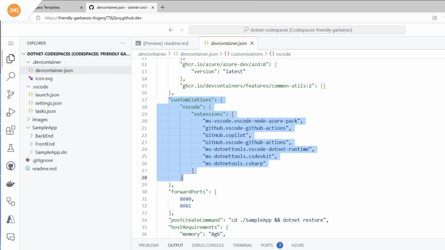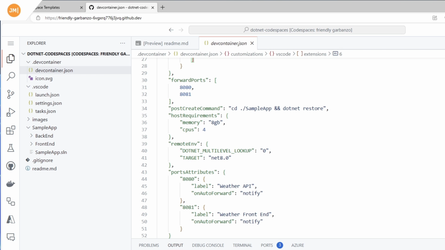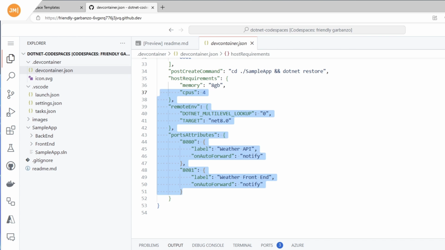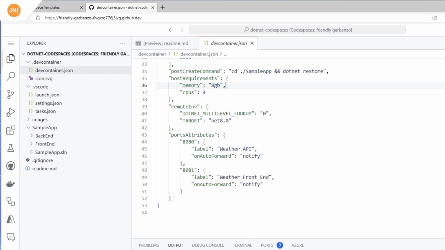So kind of the team put together everything that you need, including GitHub Actions, Copilot, VS Code, C# Dev Kit, C# extension as well. They forward some ports and they even give you some setup commands here to run .NET Restore when done and also set up the environment and everything that you need. And this one here is giving me 4 CPUs and 8 gigs of RAM, which is cool.